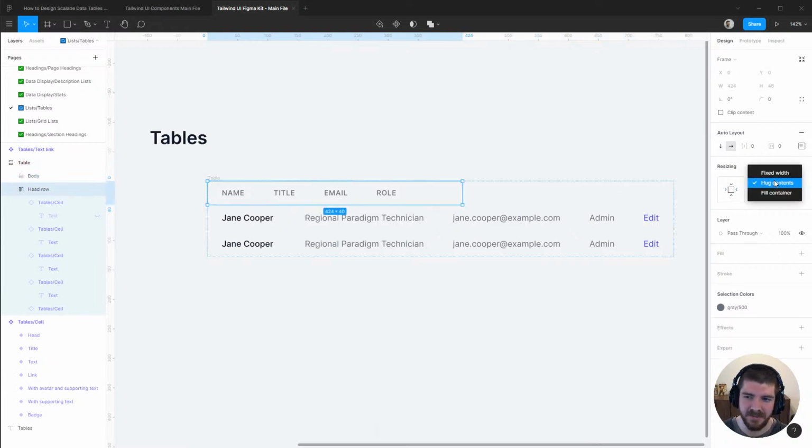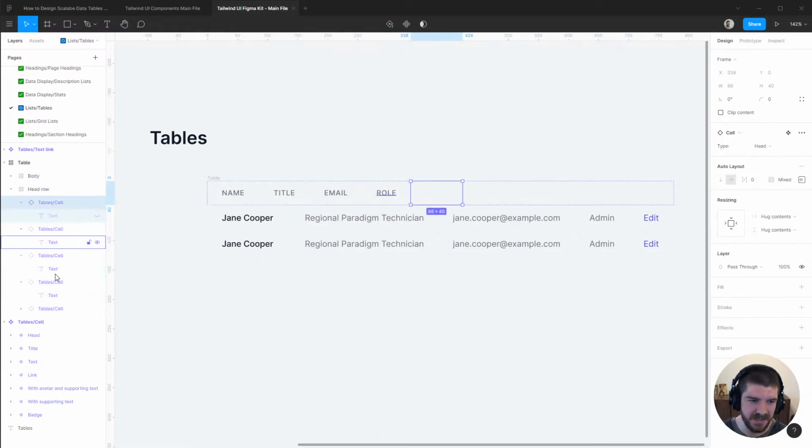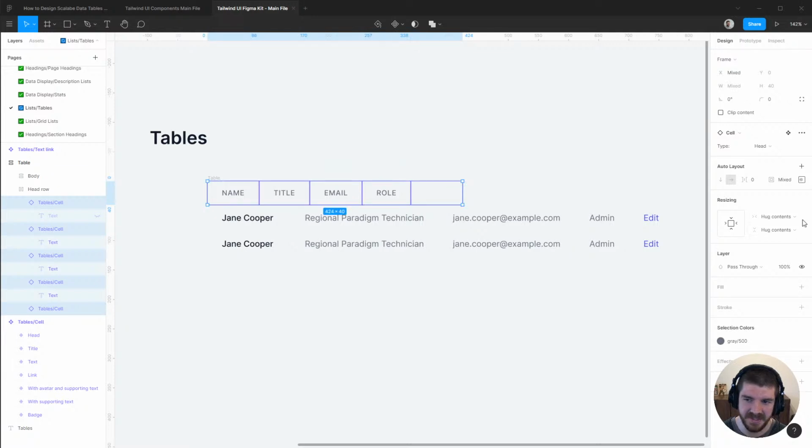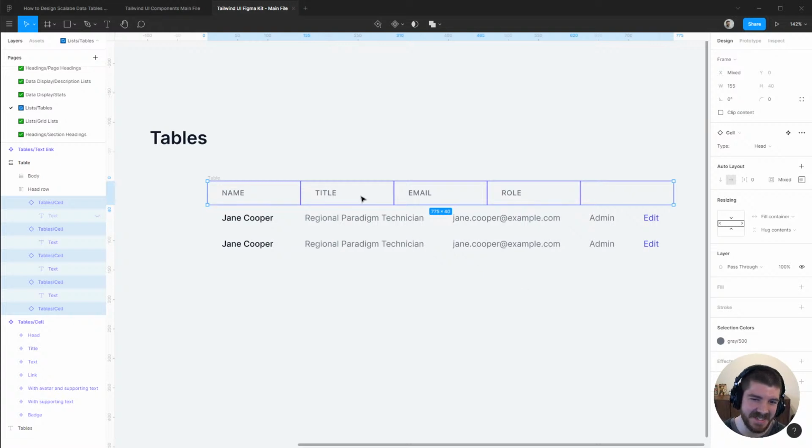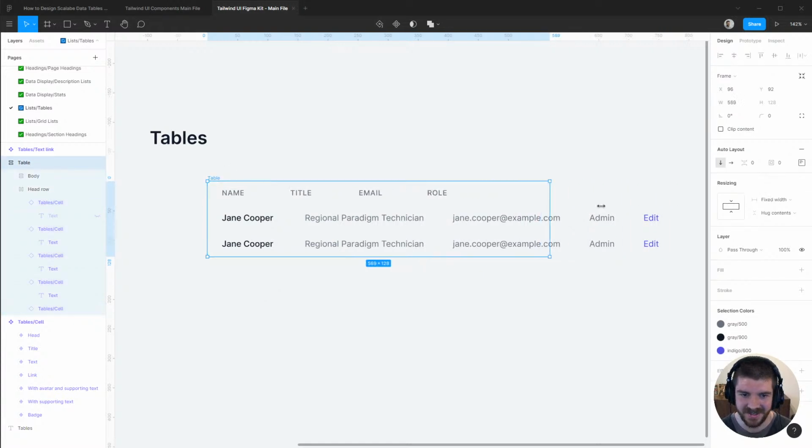The head row, I want to fill the container, and it looks like I would need to grab all of these cells and set those to fill container as well. And yep, this is what I was suspecting. So if you had a table where, and you can choose to do this, but it's not how tables natively work in HTML and CSS. But if you had a table where every single column was equal width, this approach would work perfectly, because if we resize this table, you could see that the actual title rows and everything are all scaling responsively.